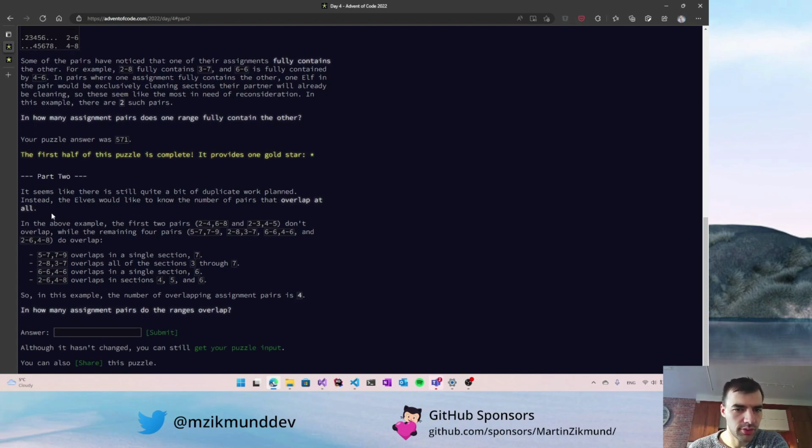So now our goal is to avoid any overlap. So not complete overlap, but any overlap at all. So the number of pairs that overlap at all. So the first 2 didn't overlap, and the remaining did.